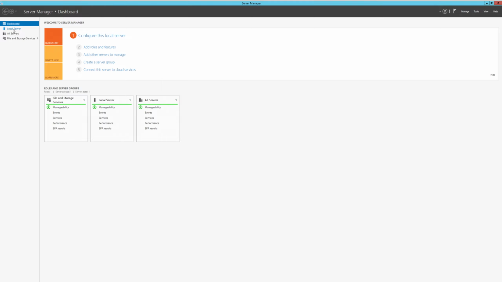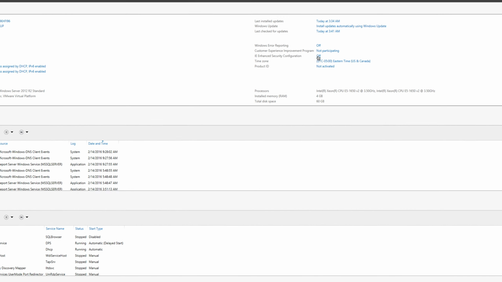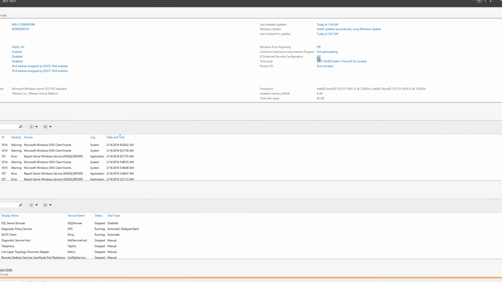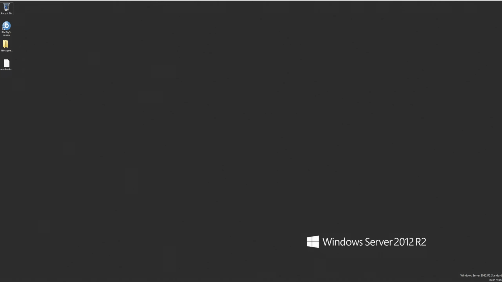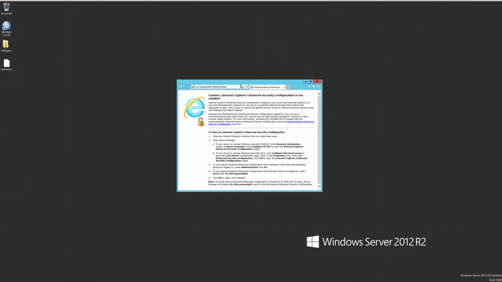And at least on this Windows Server 2012, for you to actually be able to see the certificate and export the certificate, you need to have this feature, enhanced security, off. Otherwise, you will not be able to export the certificate. To export the certificate, open IE, and go to this URL.